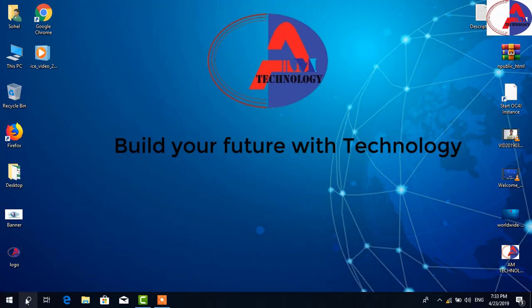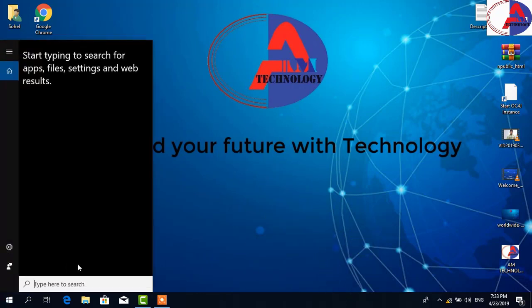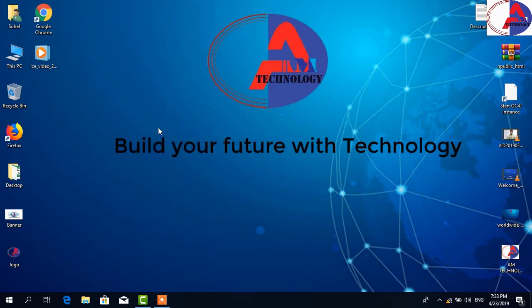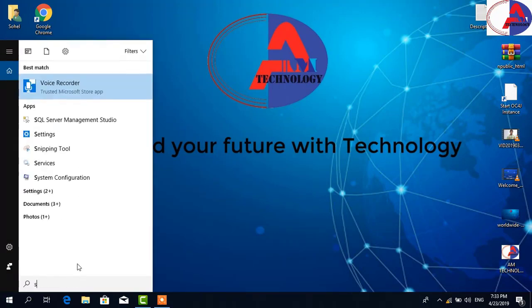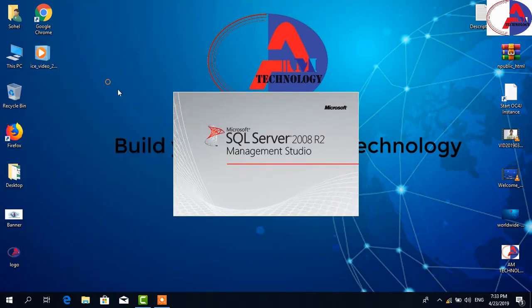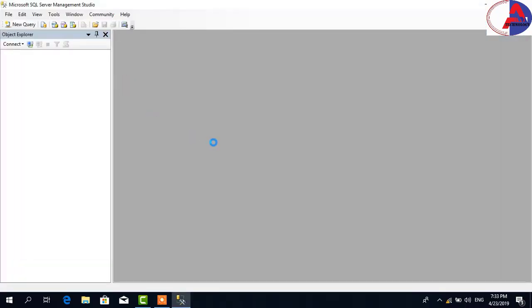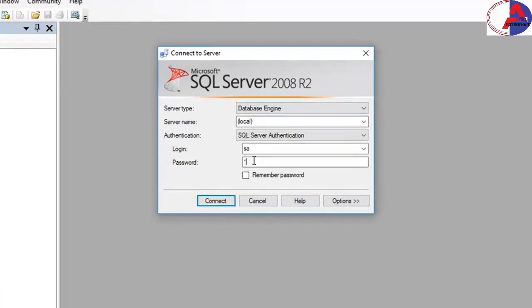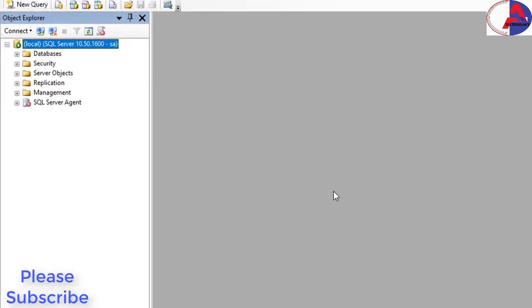Now I am going to show how to create a database and table in SQL Server. First of all, go to search and open SQL Server Management Studio, and then log in to your server. I'm logging in to my local database.